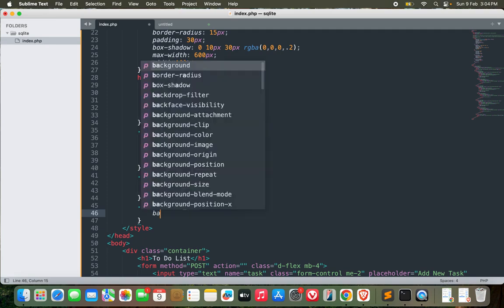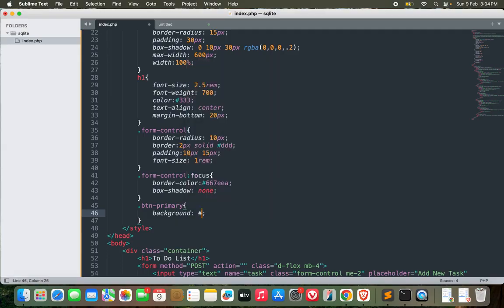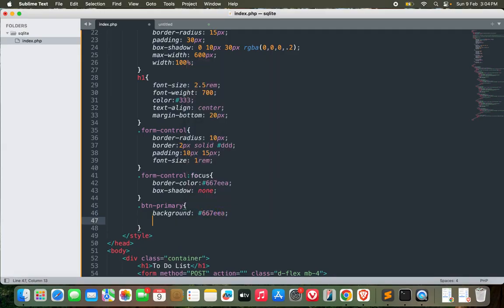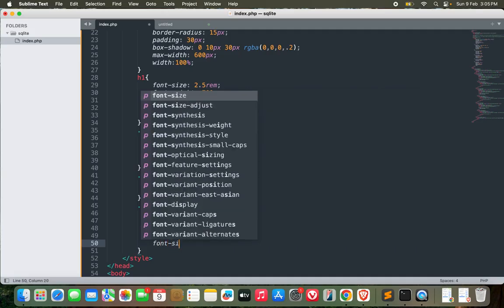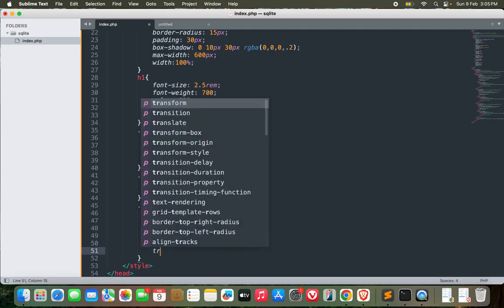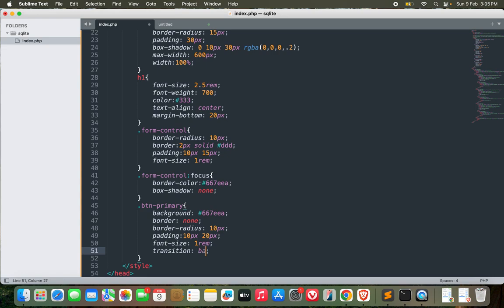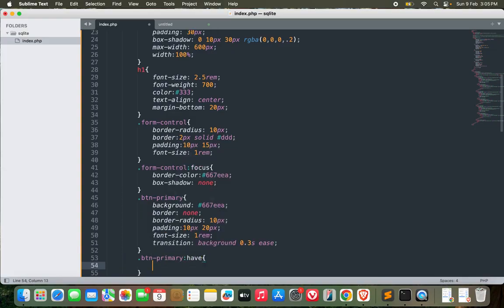So it will have the background color of the same thing, #667EEA with border none. Border radius could be 10px, padding 10px 20px, font size 1rem, transition background 0.3 seconds ease. I need this transition because I'm going to add a hover effect to it, so as to make a smooth transition.